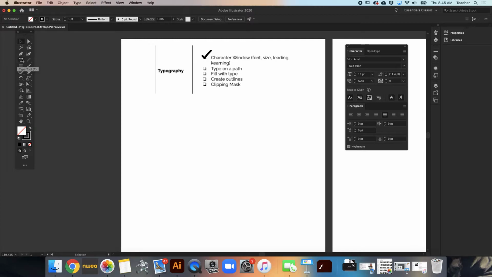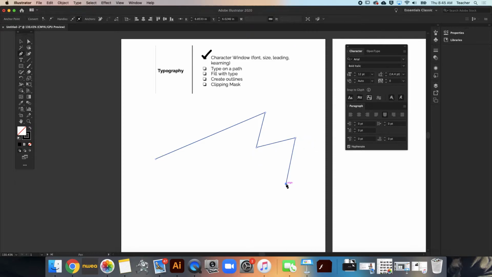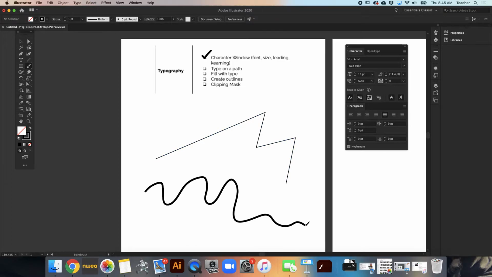So say you want to have type going all over the place. You could have a simple path, a geometric line, which you can make with the Pen tool. So I'm going to make a geometric line. There we go. I'll hold Option and click off. Or maybe you want to have an organic line. Maybe you want a swirly whirly. So organic, organic.